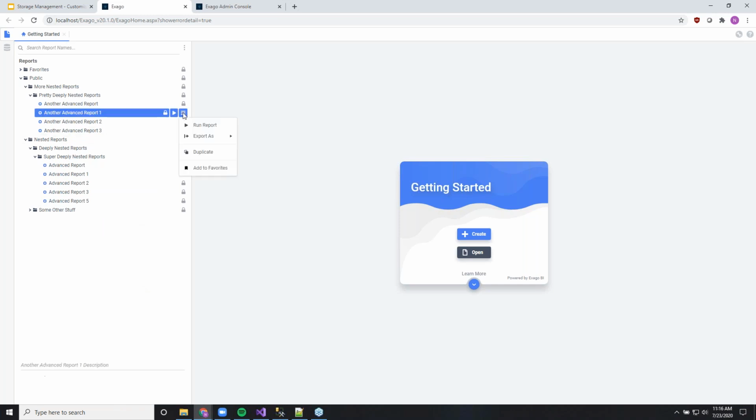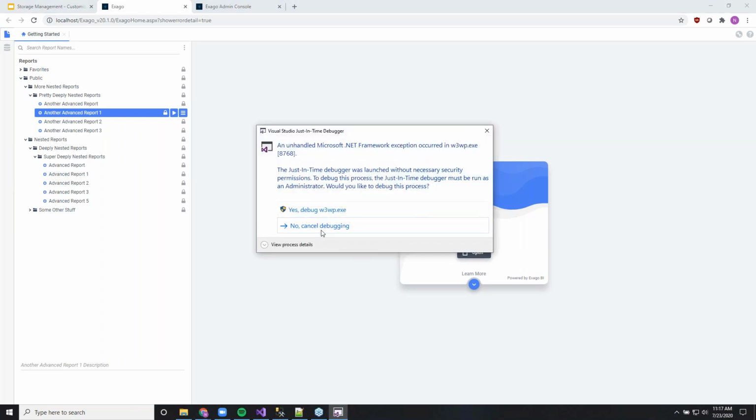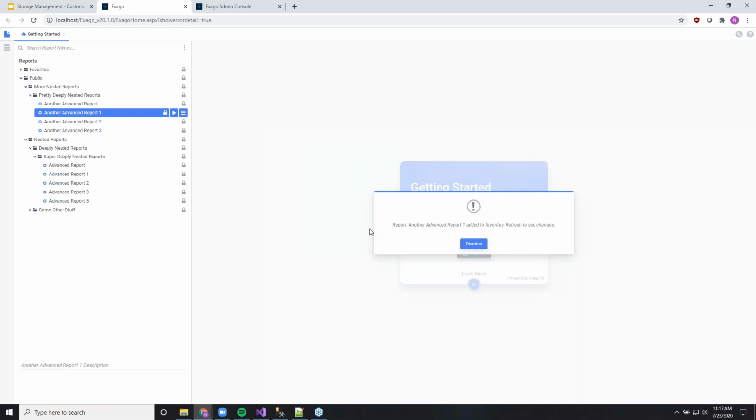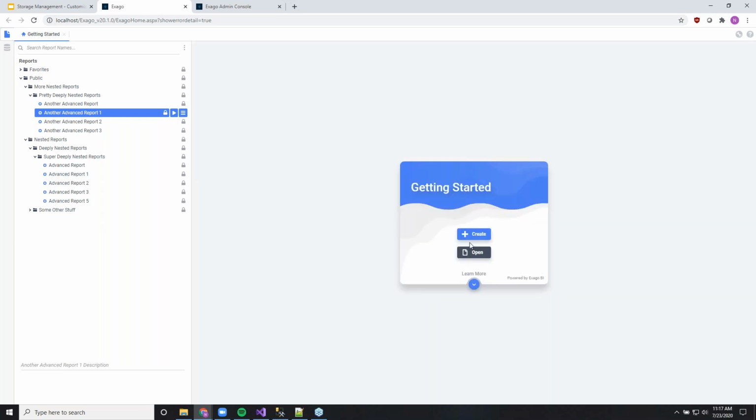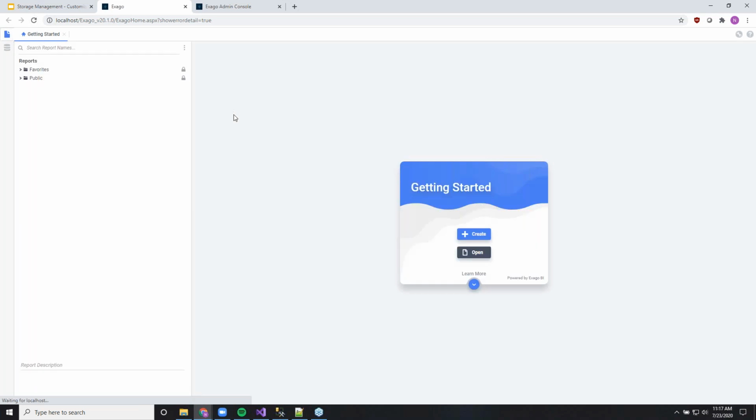With that in mind, when I click my right-click menu here, we can see that on any given report, I've now got this additional option that says add to favorites. And when I go ahead and click, we'll see that's going to throw a debugger that I've got in the code. So for now, I'll just cancel the debugging. We'll see that that's going to throw a nice little dialog that tells me that this report was added to favorites and that I can refresh to see my changes. So I'll dismiss.